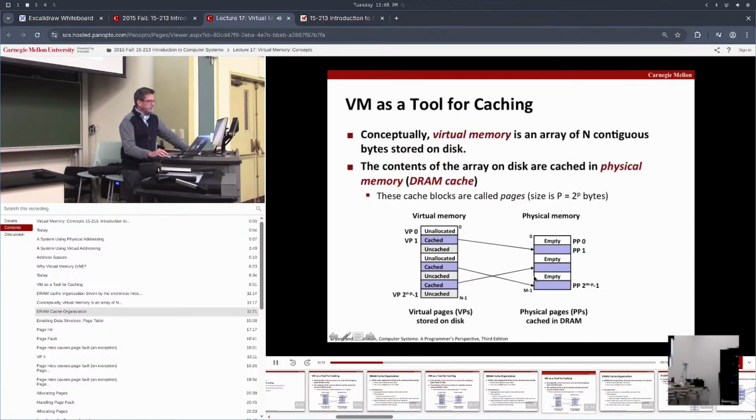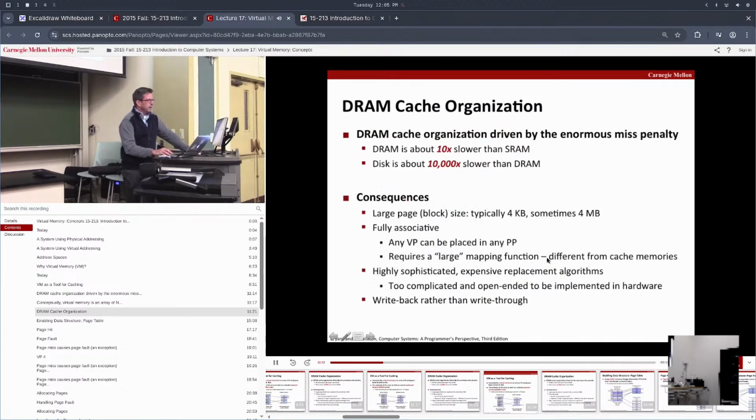So we can just think of this DRAM as just a cache, but it has a much different organization than the cache memories we studied earlier. The difference is driven by the enormous miss penalty: if you have a cache in DRAM, the miss penalty to fetch a data item from the disk is huge. So the design of this virtual memory cache is totally driven by this enormous miss penalty.